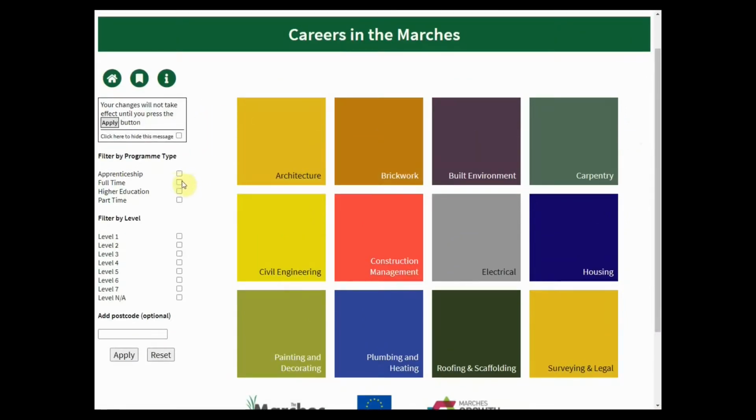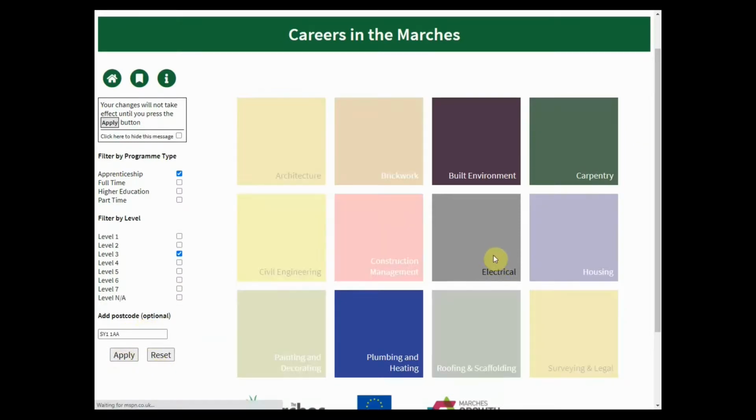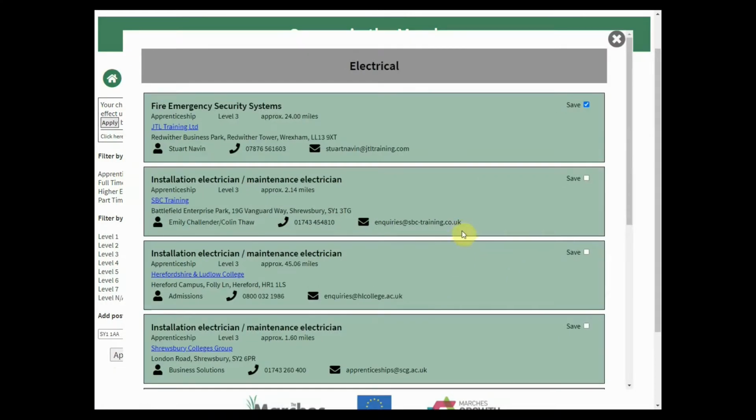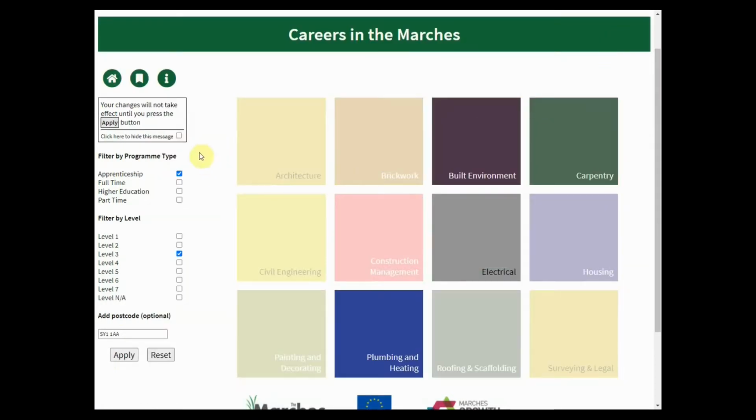Next, I would like to point out the filter facility on the left. Here you can filter the courses that you search for, but you must click on the Apply button for your changes to take effect. You can optionally also add a postcode. The course finder will then give you the distance as the crow flies from the course location to this postcode.